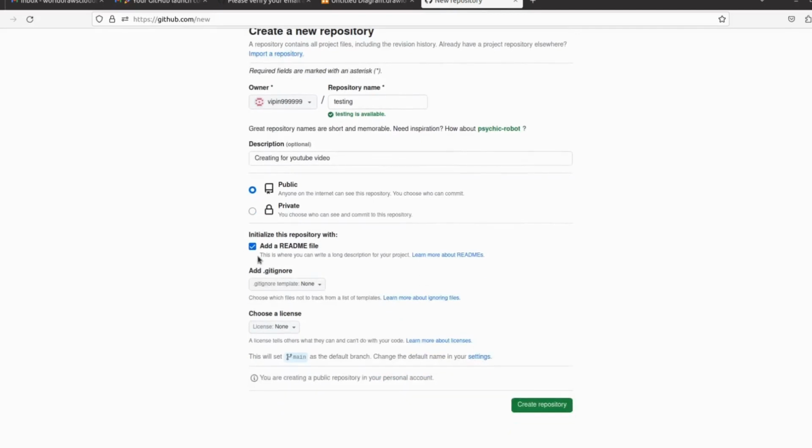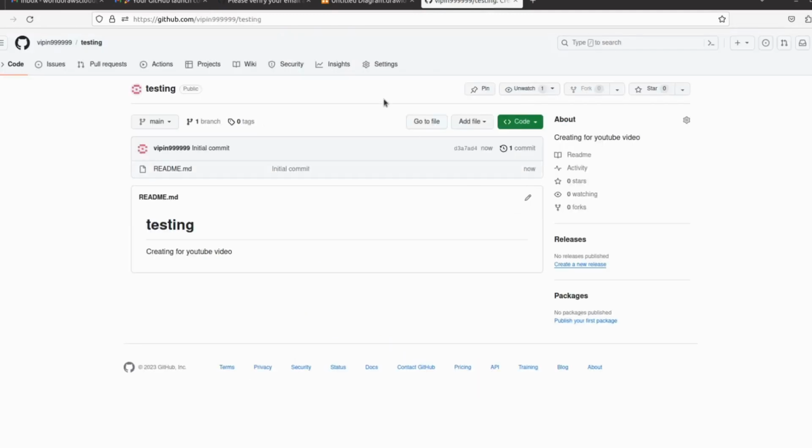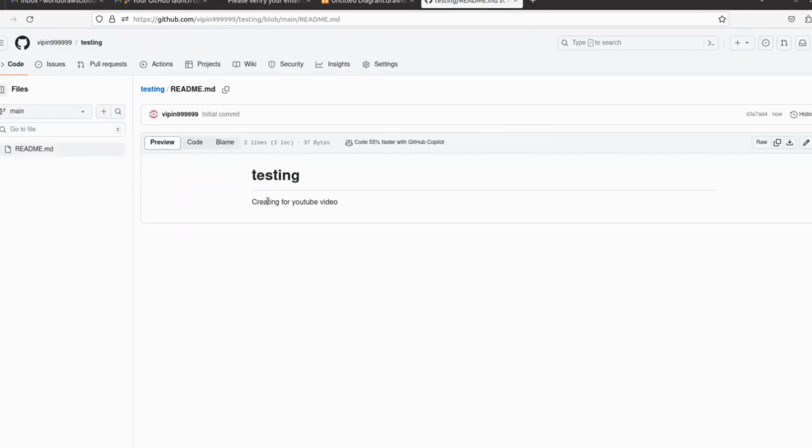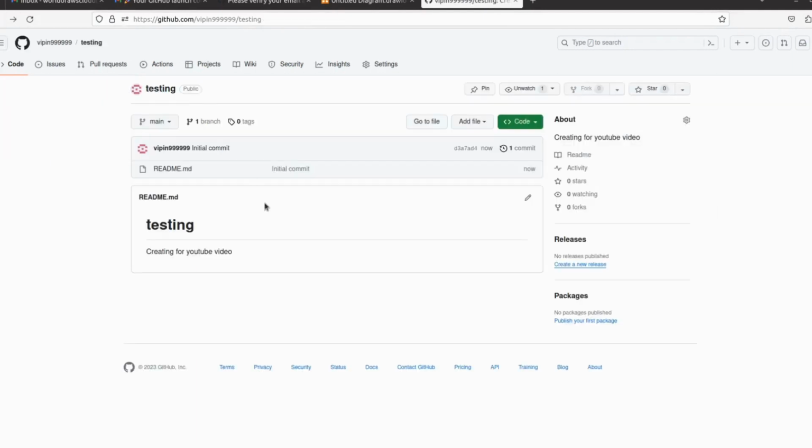So I have checked the box to add the readme file. Now we have to click on create repository. Okay, so we have successfully created our repository here. As you can see, the readme file is here. Just click on it: creating for YouTube video, that is what we have mentioned.